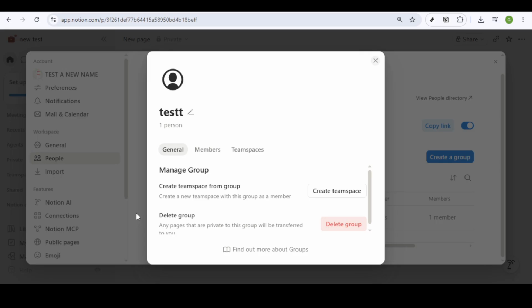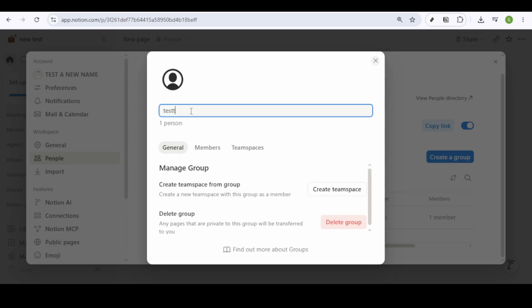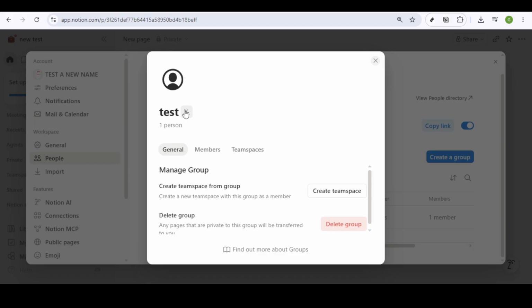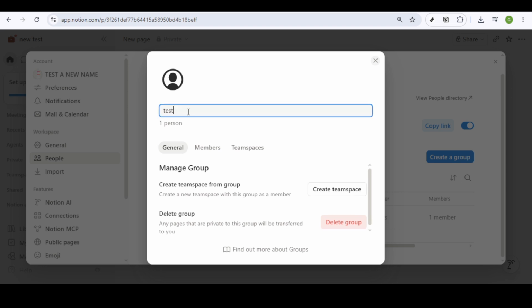Now comes the actual renaming process, and it's easier than you might expect. Click on the current name of the group to activate the text field. Type in the new name that you have in mind for your group. Make sure this new name accurately captures the essence or functionality of the group so that it's clear for all team members involved. After entering the new name, you have two options to save this change.